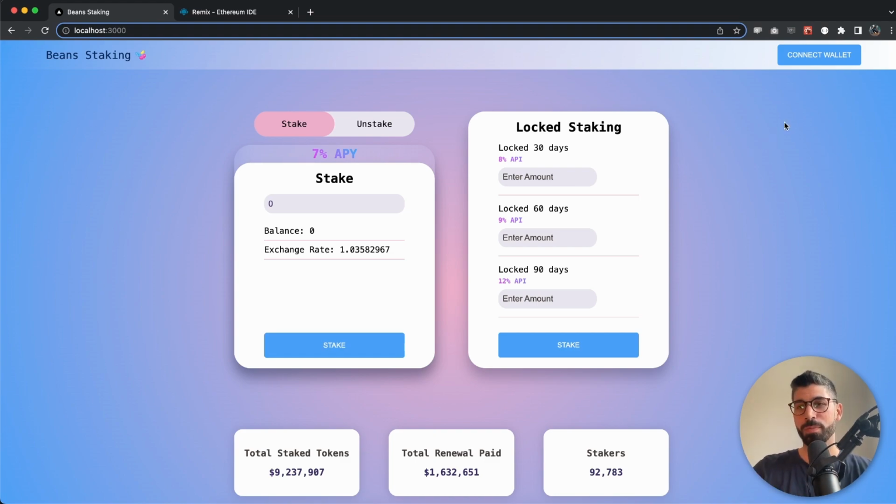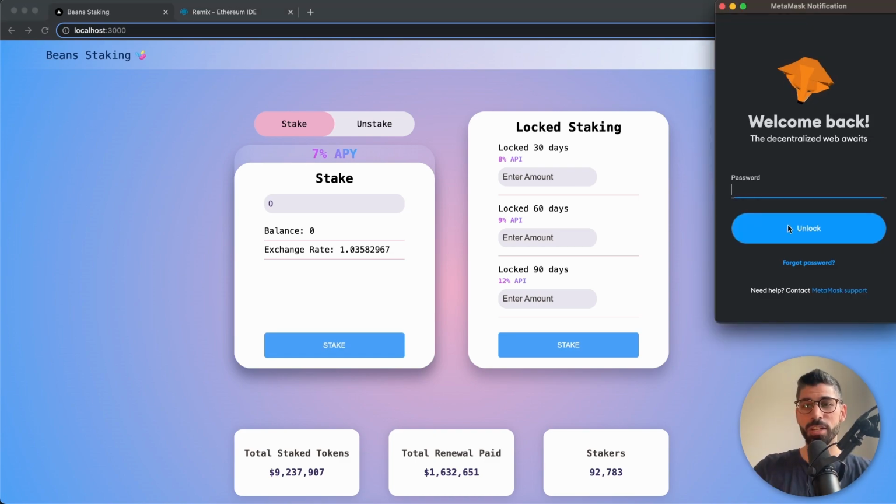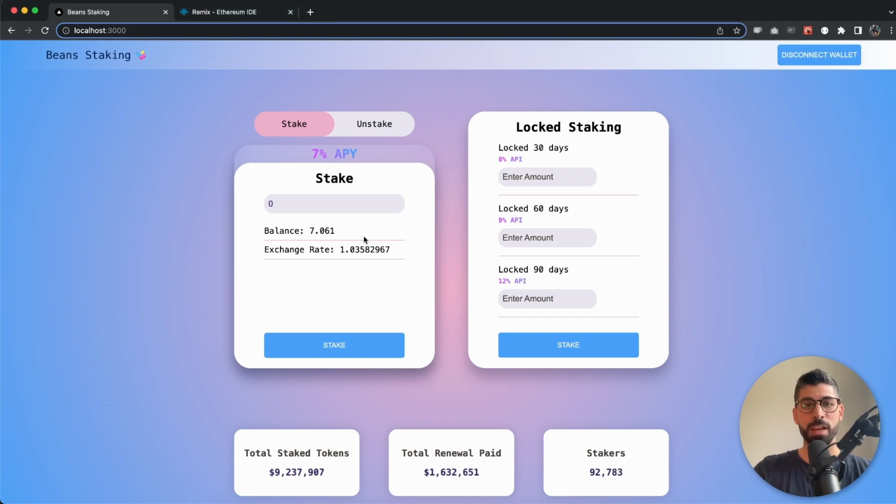But to demonstrate this, let me actually connect my MetaMask wallet right here. And you can immediately see my balance here is getting updated. So this is the amount of Sepolia ETH that I have inside my wallet. And if we go to the unstake tab, we can see that it shows nothing because I haven't staked anything yet. So let's go back and actually add two Sepolia ETH.